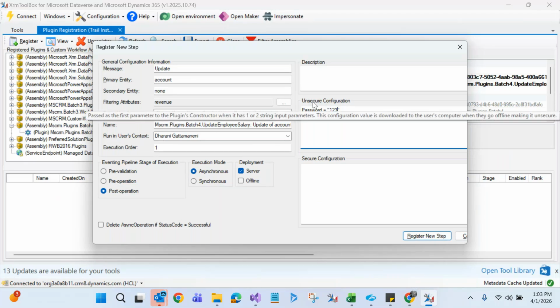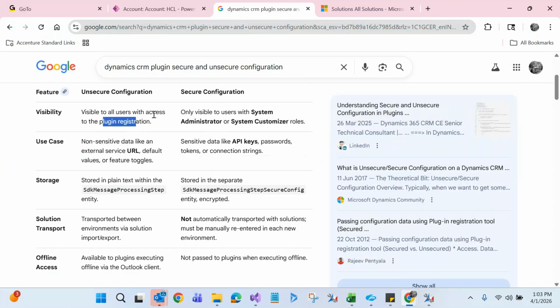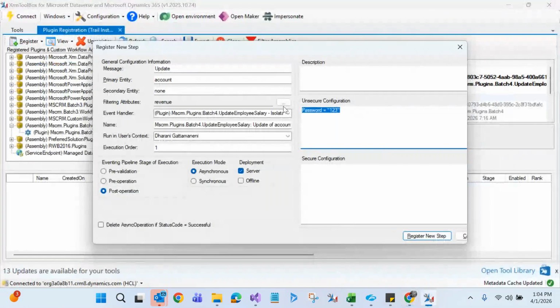If you declare a password under unsecure configuration, it will be visible to all users who have access to the plugin registration tool. Let's say I declare it in secured configuration, I declared this password here, password equal to 123. What will happen? If I declare it under secure configuration, let's say Dattu is a salesperson, Sai is a sales manager. They are not the administrators. They are not the admins. They will not be able to see this password.